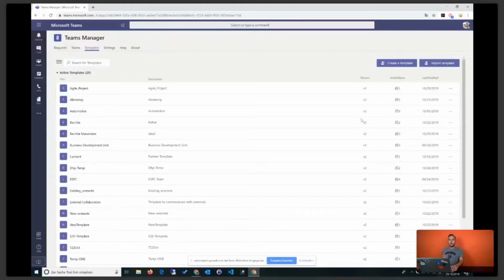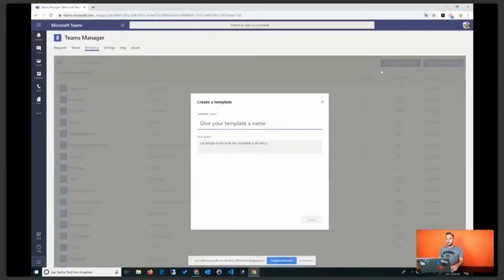But in our solution, you can modify your template as often as you want. Every time you save the template with the Save Template button, a new version is saved in that tool, and the new teams are created based on the new version and not on the old version. To create a template, you have to press the Create a Template button. You can give it a name.